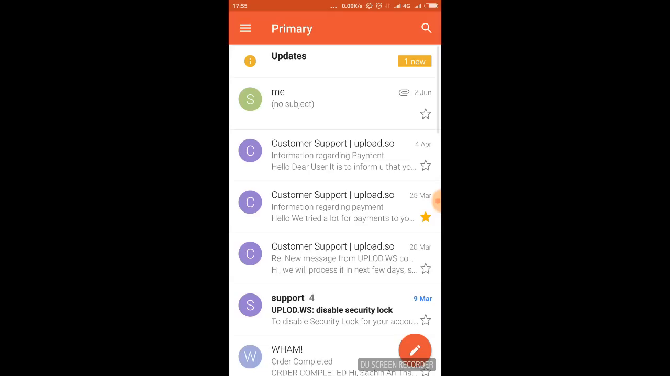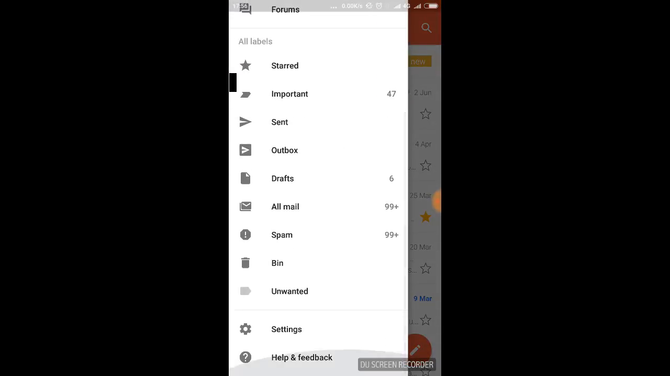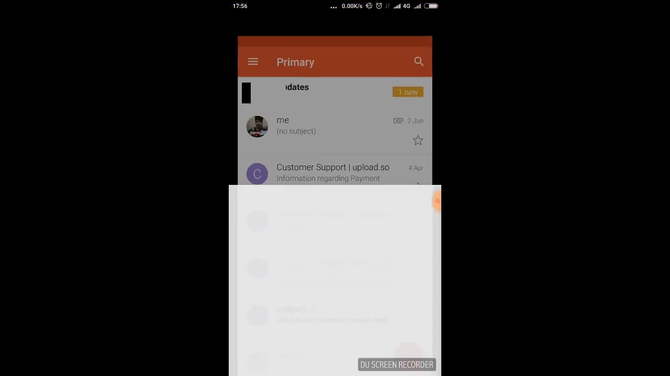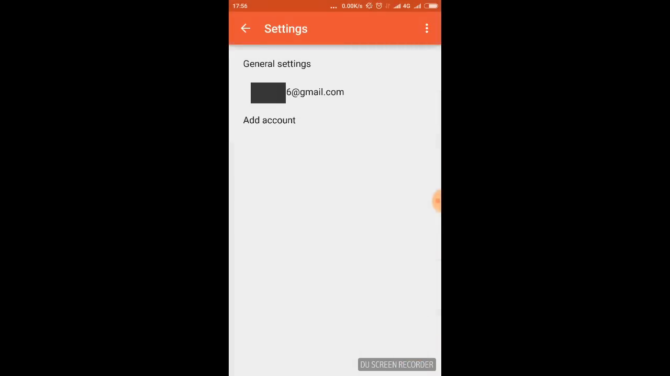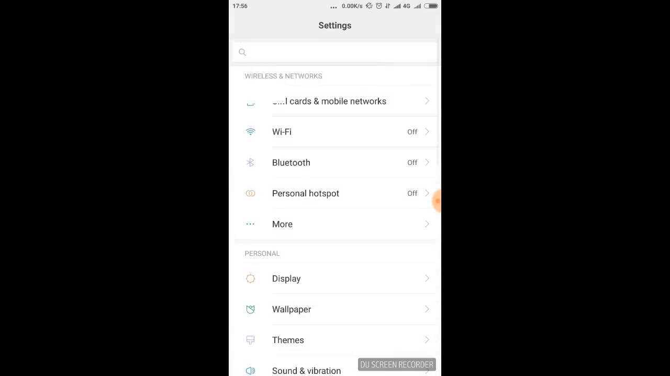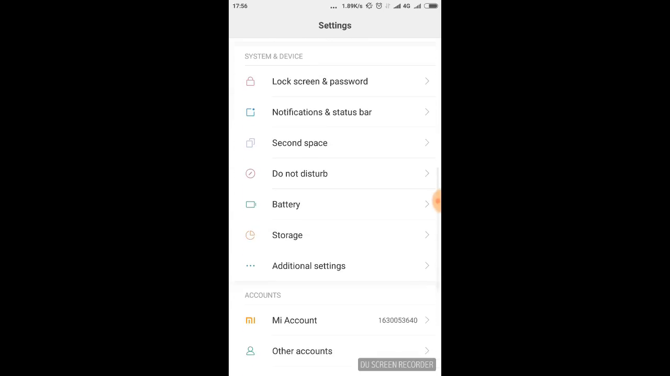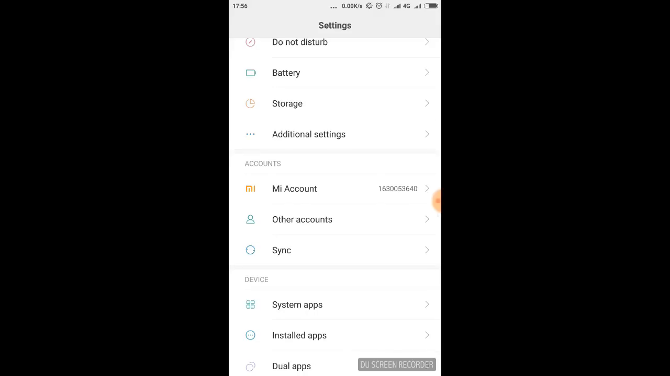First, open your Gmail app. Then go to the dashboard, which is at the top left corner of your screen. Then scroll down and select the settings option. Here click on the three dots in the top right corner, select manage accounts, and click on continue. It will take you to the phone settings, and here search for accounts and select other accounts.